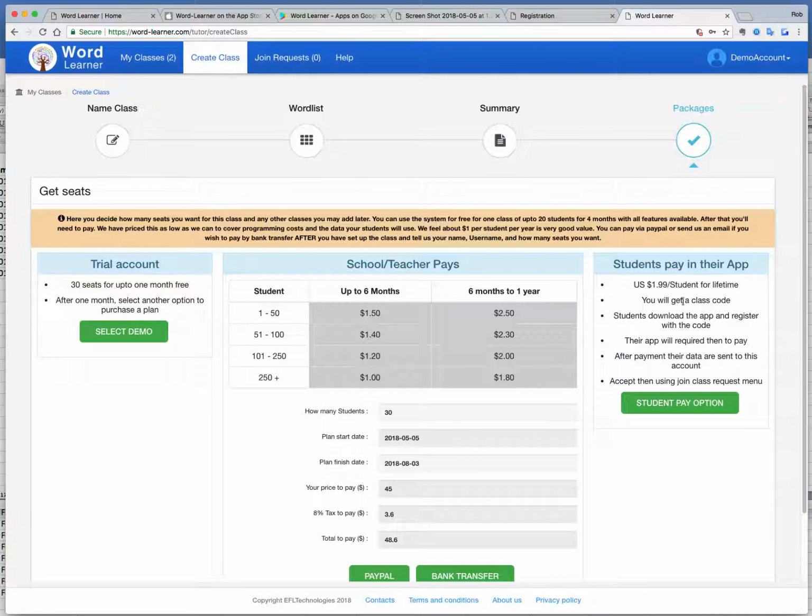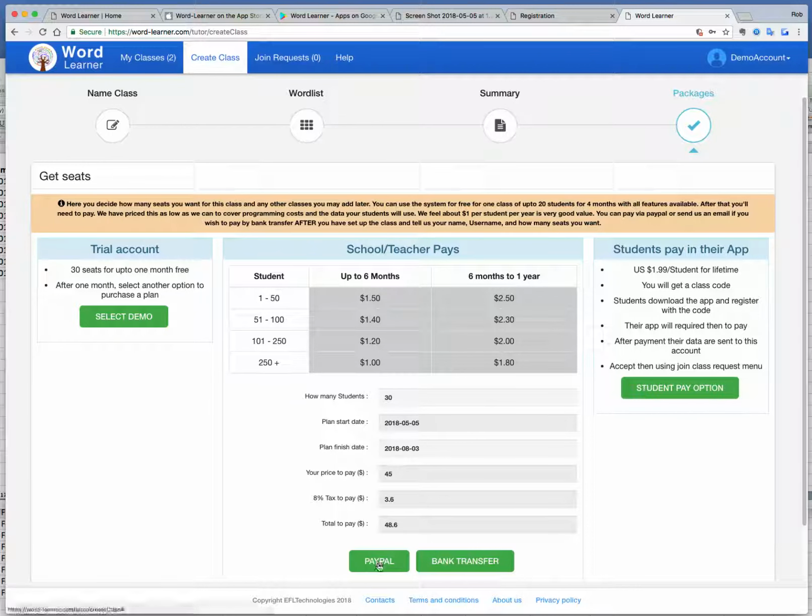You now have some choices. You can do a trial account. Either the school or the teacher can pay for the account, or the students will pay in their app. So for the moment, let's just do the trial account. If you go through here, you can choose how many students you want to have and for how long. You would then choose the dates as you have done before.